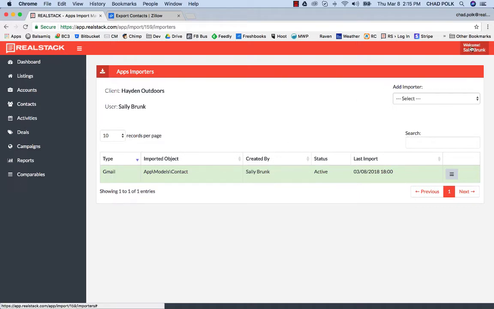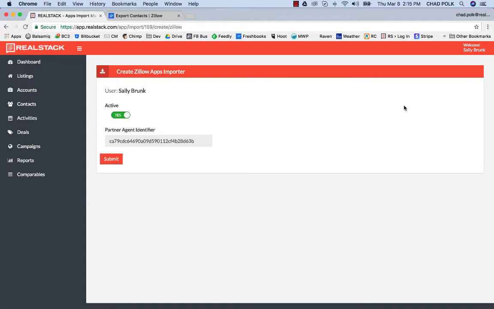Once you've logged in, click on the welcome message in the top right corner of your screen. Then click Apps Import. From the Add Import drop-down list box, select Zillow. Here you will see the Partner Agent Identifier that we'll need to provide to Zillow here shortly. Select the full identifier, right-click, and click Copy.